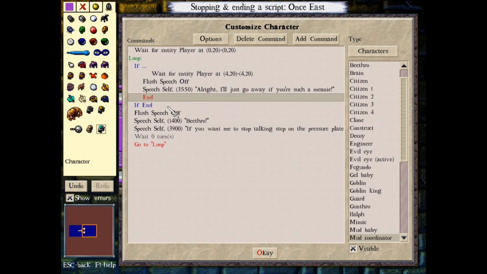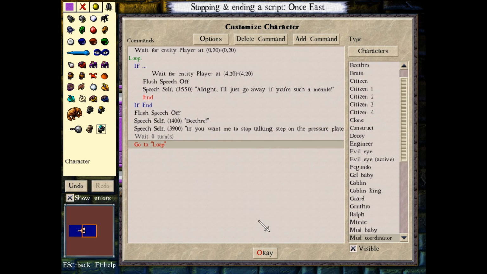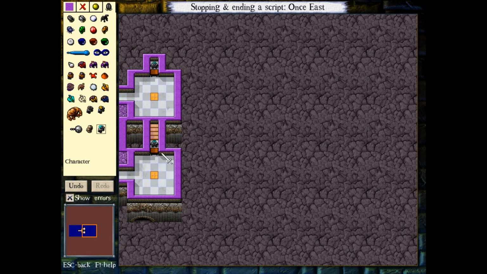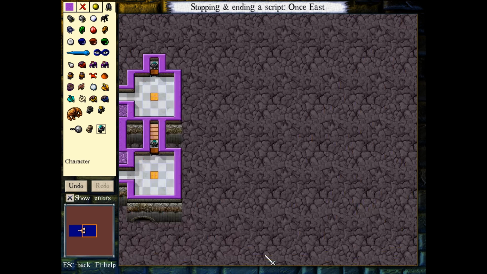What end does is, first of all, it stops the execution of the script. So even though this line here is executed, nothing afterwards will be run. And the second thing it does, it marks the specific instance of the character in the game. It marks it so that it will never appear again. So if the end is called and you leave the room, come back, the character will not be here.